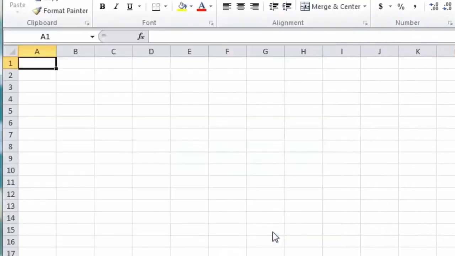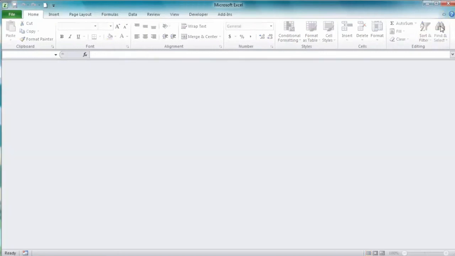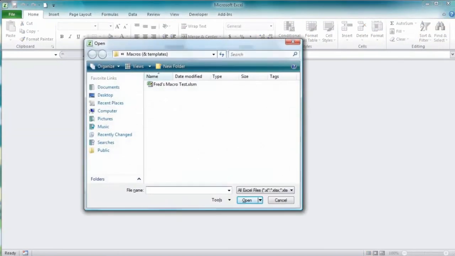Choose Save, and now if I close that down, type Ctrl+O to open. There's the macro test file, so just click on that, click Open now.